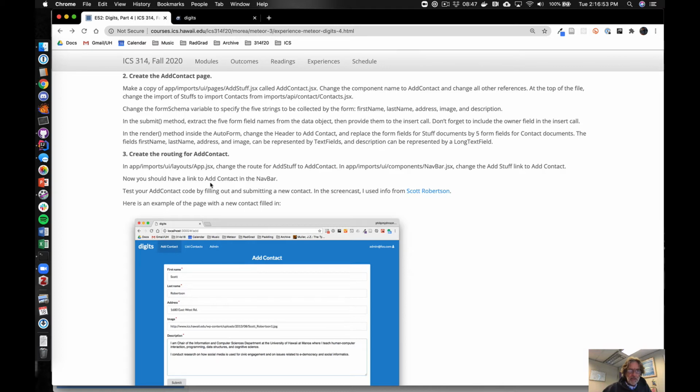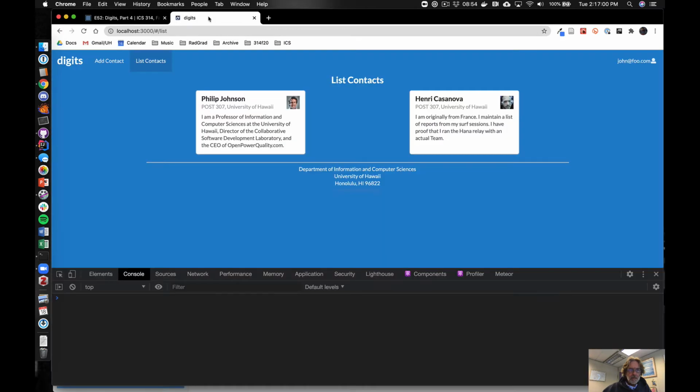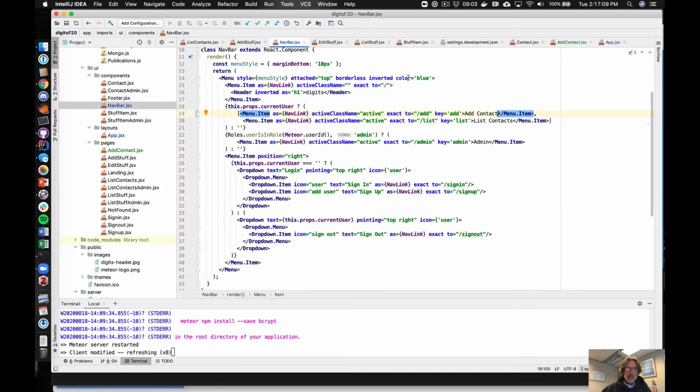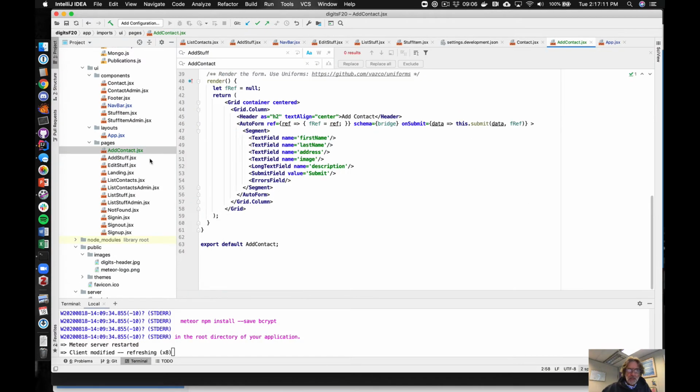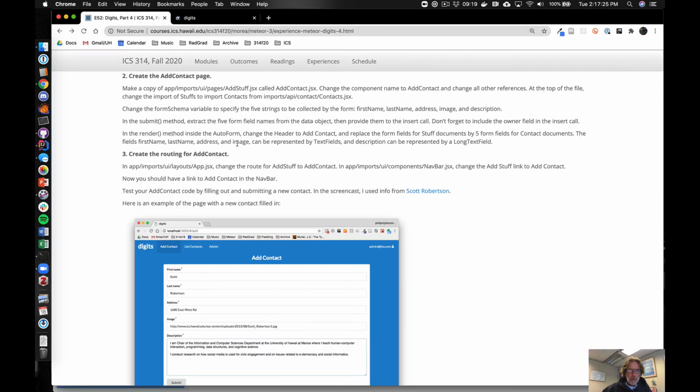Now you should have a link to add contact in the nav bar. Let's see, so we've restarted. Yeah. And if we click on it, we get this. Now notice that add contact, that's black. I think we want to invert that, right? So add contact, we call this inverted. And then it refreshes itself. We've got that in white. Cool.